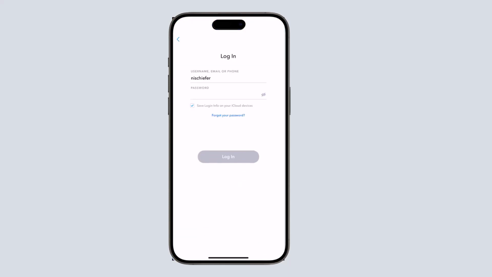After you press it, it asks you for your username, email or phone, whichever you prefer. After you have it, enter your password. After your password is done, all you have to do is select if you want to save login info for your iCloud devices, or even if you've forgotten your password, just go ahead and select the option. After you have finished filling in all your info, just go ahead and press login.